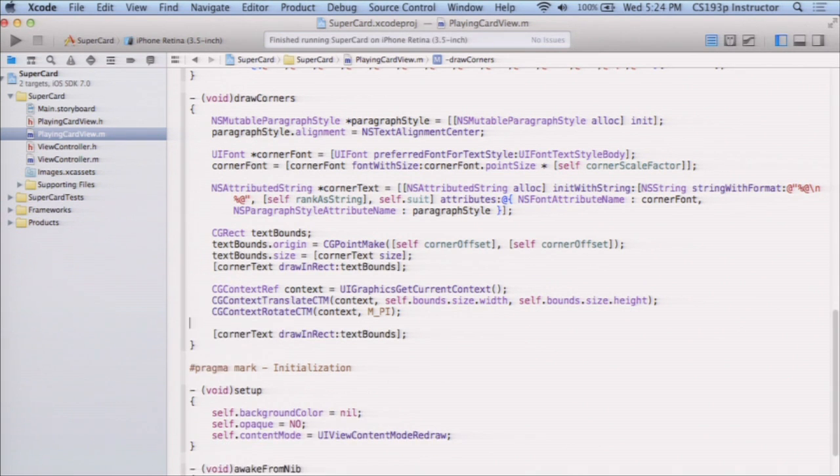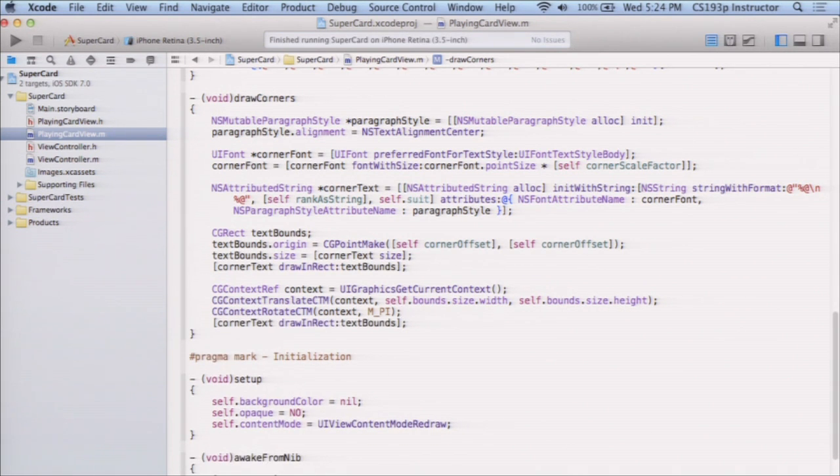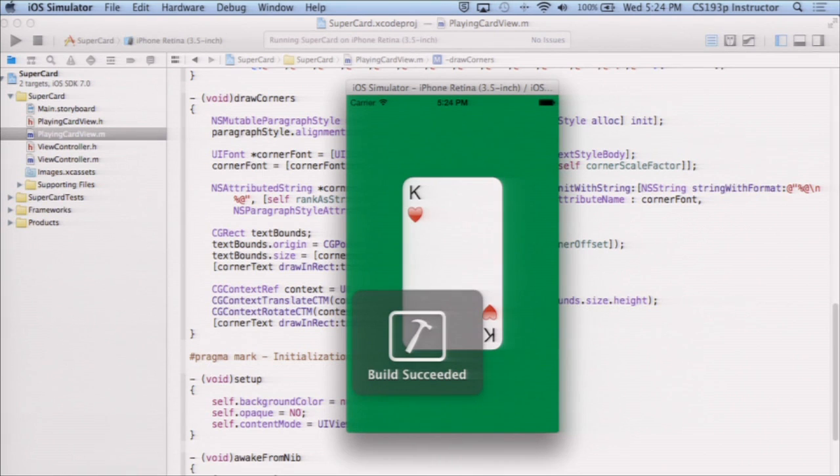And that's it. So I've translated and rotated what I'm going to draw, and then I'm just going to draw the exact same thing again. Bingo. So some stuff is really, really easy to do in Core Graphics. Rotating, translating things, super, super easy. All right, so we're good there.